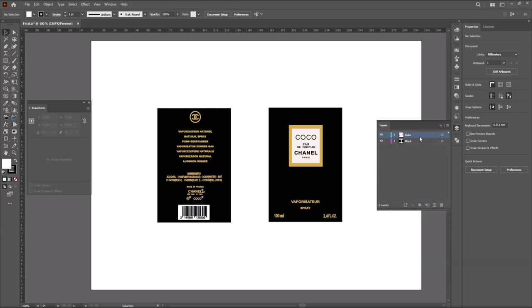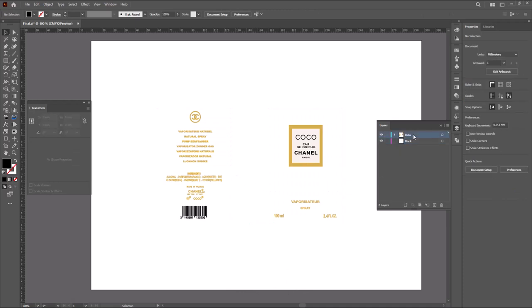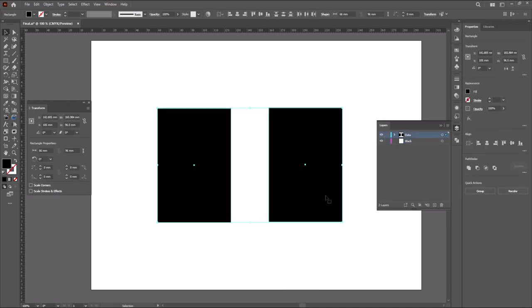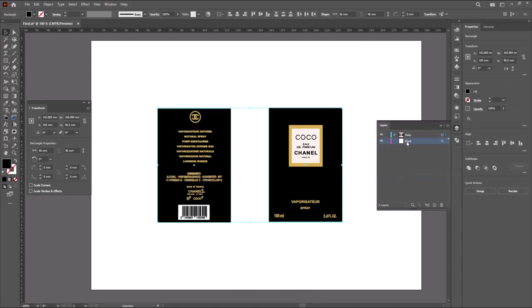Now we want to move black rectangle to data layer, so select the two rectangles, Ctrl+X to cut, select data layer, Ctrl+F to paste. Now right click, arrange, send to back. Delete black layer. Now create a new layer, rename to background. Create another layer and rename it to Mockup.